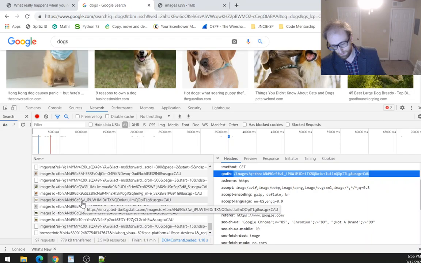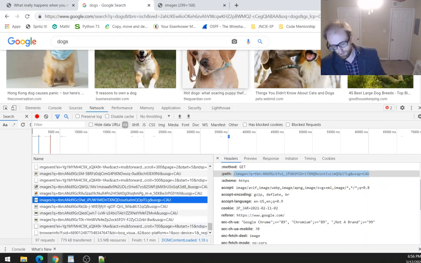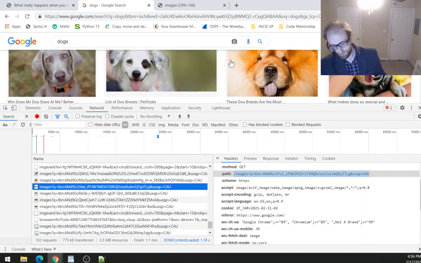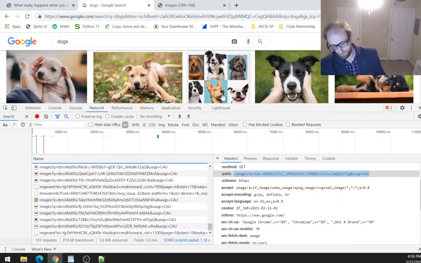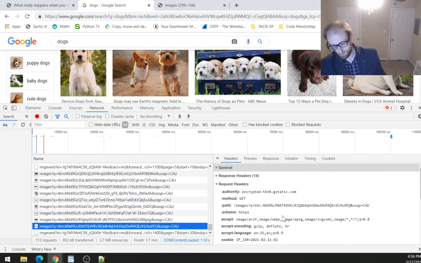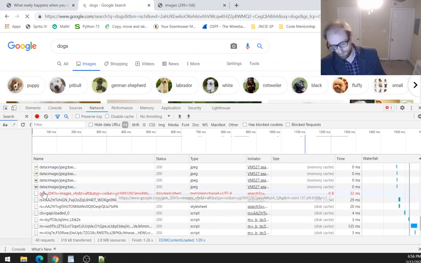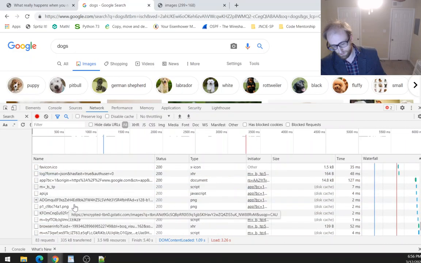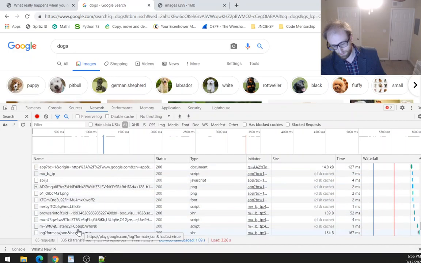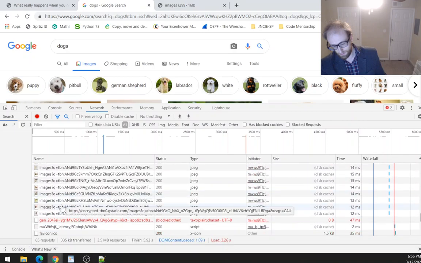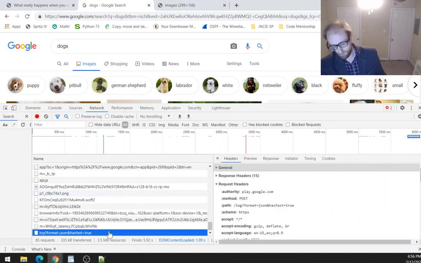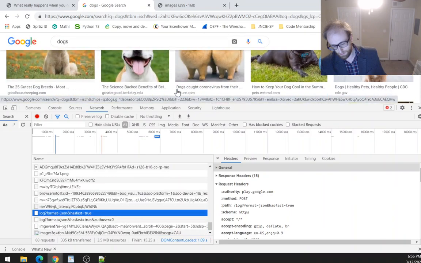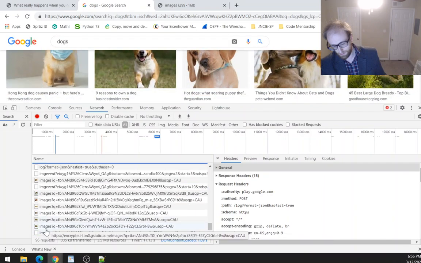So, yep, as we scroll down, we get more pictures of the dogs, more pictures are coming in. But if I were to refresh the page, now as I scroll down and I look at the request headers, we're going to see those abbreviated headers. As I scroll down, we got more coming in.